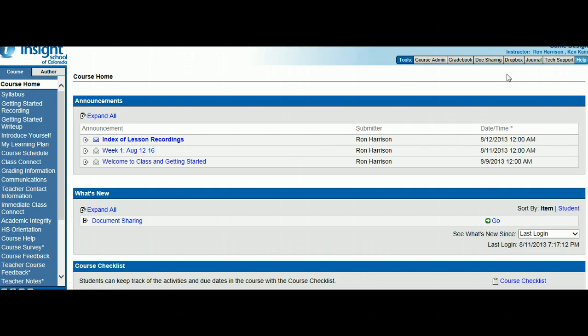And to start this off, a couple of things to remember is that, of course, we're in a block system, so you only have 9 weeks to do this work, so you cannot fall behind. You need to keep up with it.